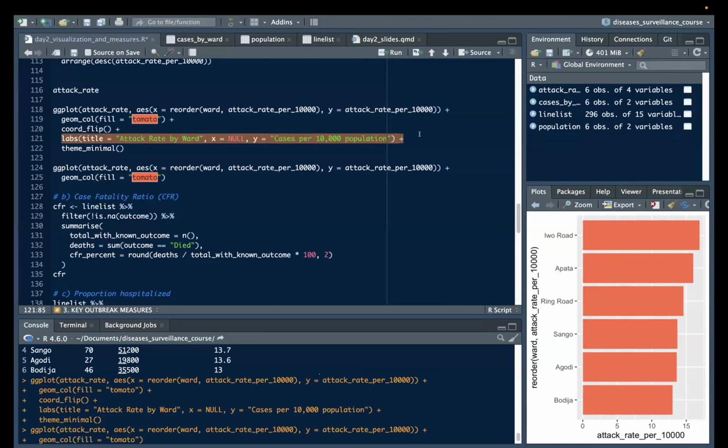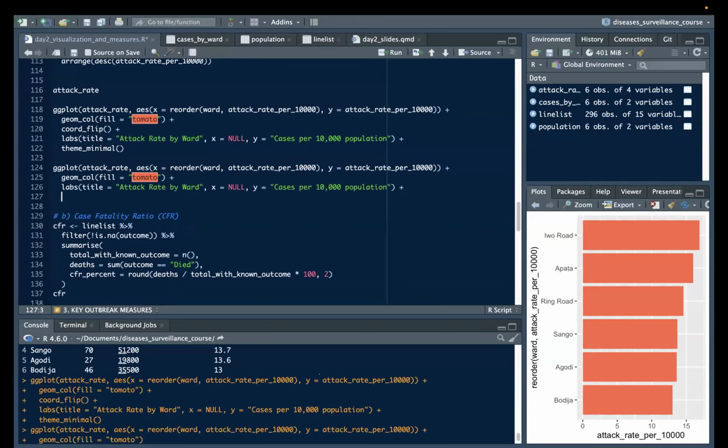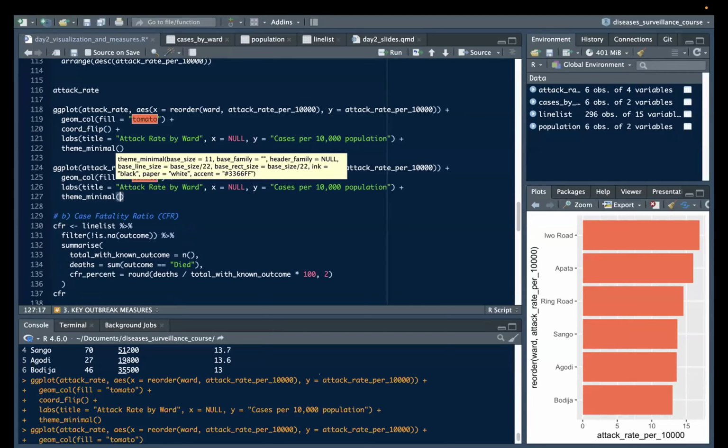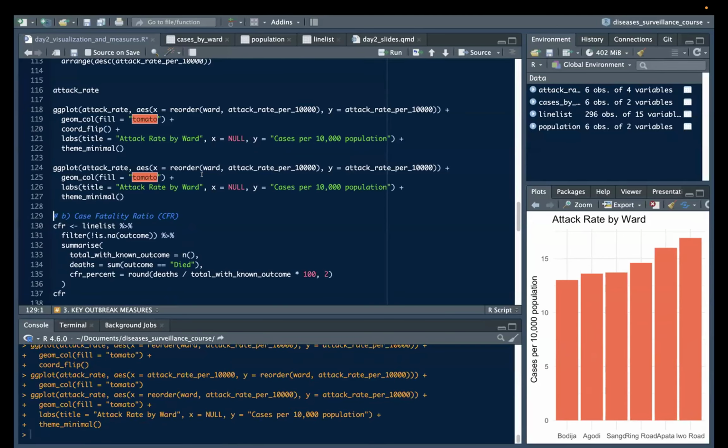So then the next thing that we'll now do is our labels. We're already used to the labels. Then the next thing that we do is theme minimal. So once you just plot this, sorry, I did not put the coord flip.